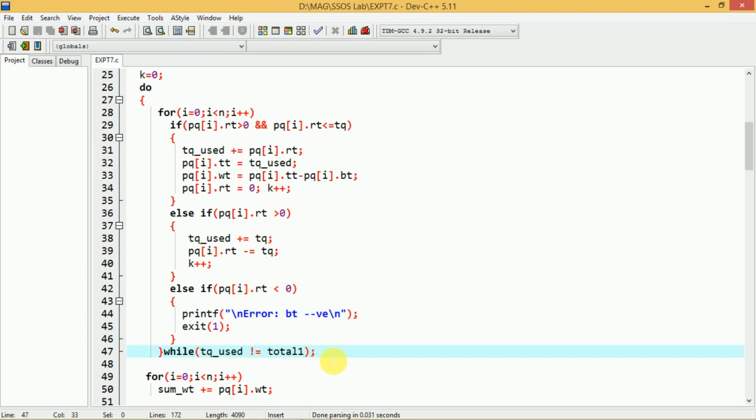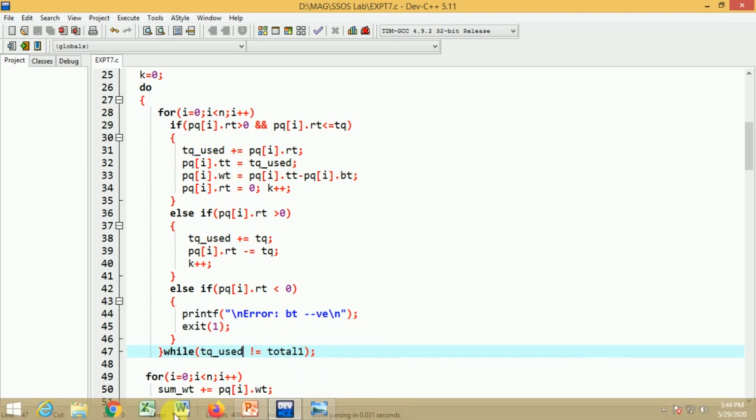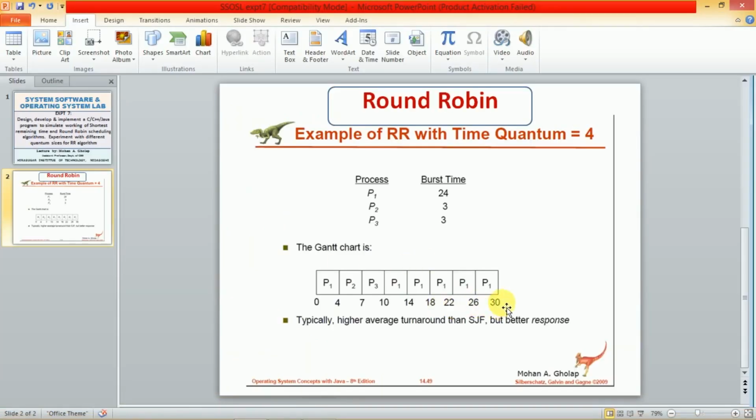Hope you understood how exactly it will work. So what is this TQ underscore used? It indicates the turnaround time of the entire thing. Whenever this is equal to total 1, that is the total burst time, it indicates you have moved till this particular position. In this example, total 1 will be equal to 30 and TQ underscore used will be initially 4.